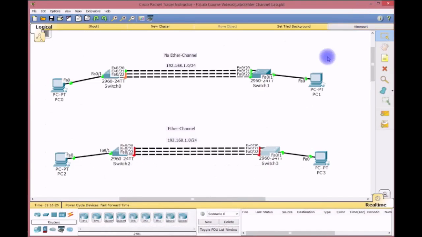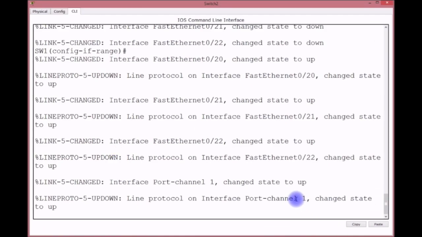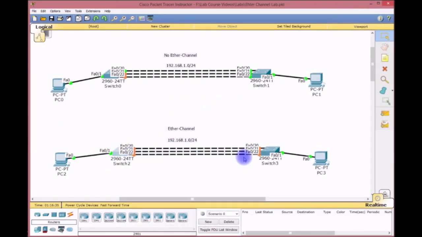So really, to notice that this is working, let's give it a little bit. They're going to start turning green. If you go to the other switch, the same thing happened: Port-channel 1, changed state to up. See how spanning tree is doing its thing? But now it's going to think that all these ports are one, which is awesome. And there, boom. There's your EtherChannel.